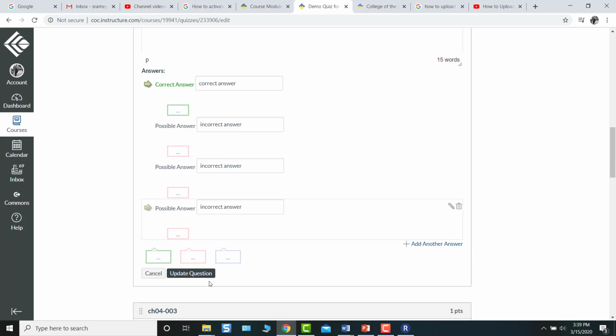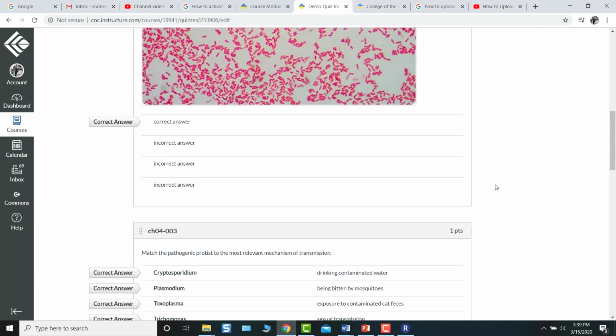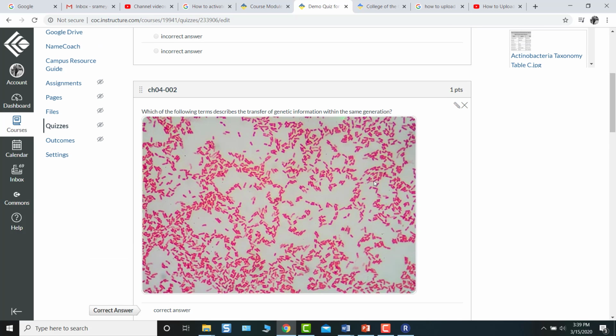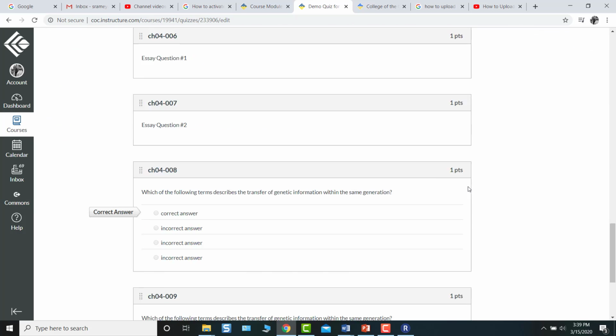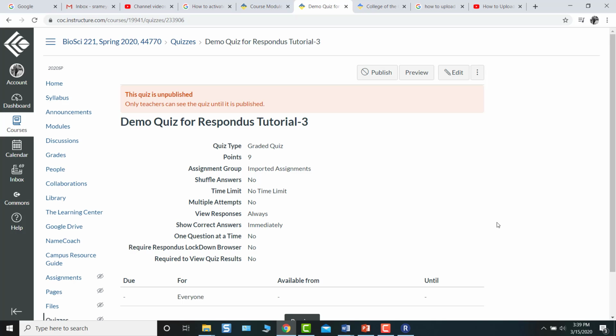So just always remember to update when you finish, and hopefully after you go through those steps, you will get an acceptable image for the question. And then once you've checked everything, of course, you would save and ultimately publish the quiz. So hopefully this was helpful for you in the event that you need pictures or figures for some of your questions.